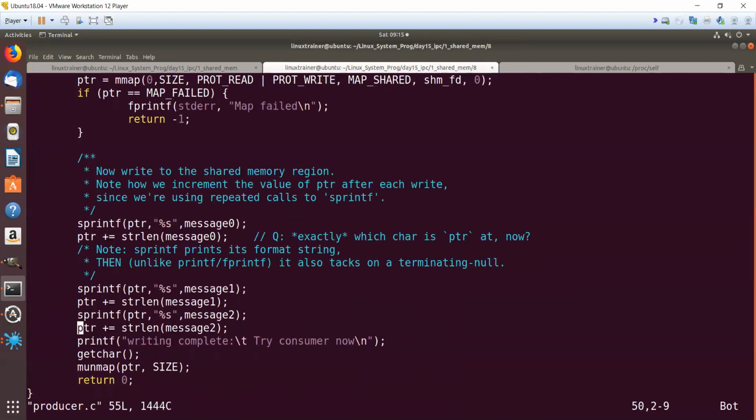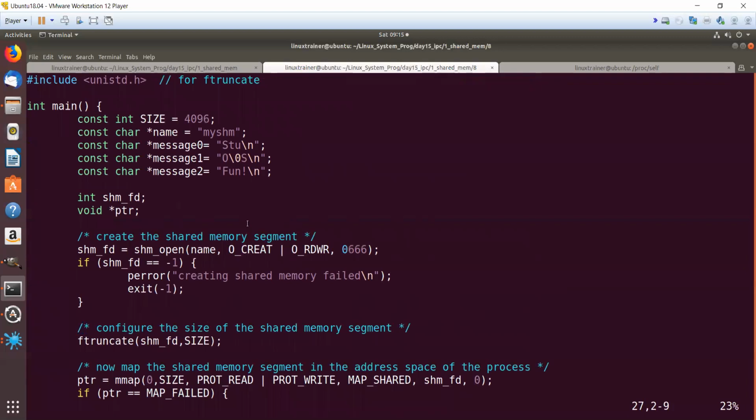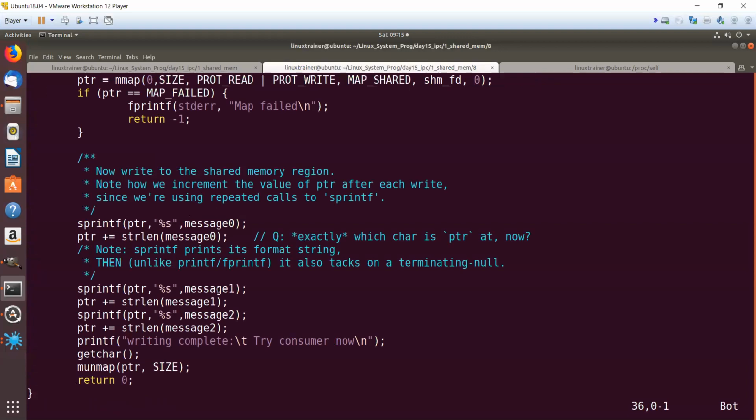So this is the old producer code. I have added a user input before calling mmap. This is the same code where we are creating a shared memory segment and we are writing some messages: message 0, message 1, and message 2. And before actually performing mmap, I'm waiting for user input.